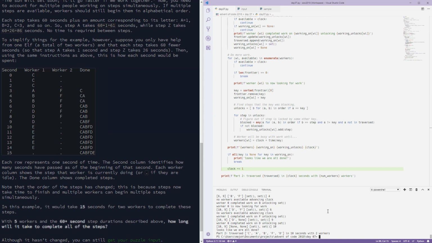In 10 seconds. Work series looking for work. He will be busy until 3 o'clock. Might be a couple of off by one things. Okay, now worker series completed work on C, unlocking A and F. Yes. Worker 0 is now looking for work. Worker 1 is now looking for work. They both got work.